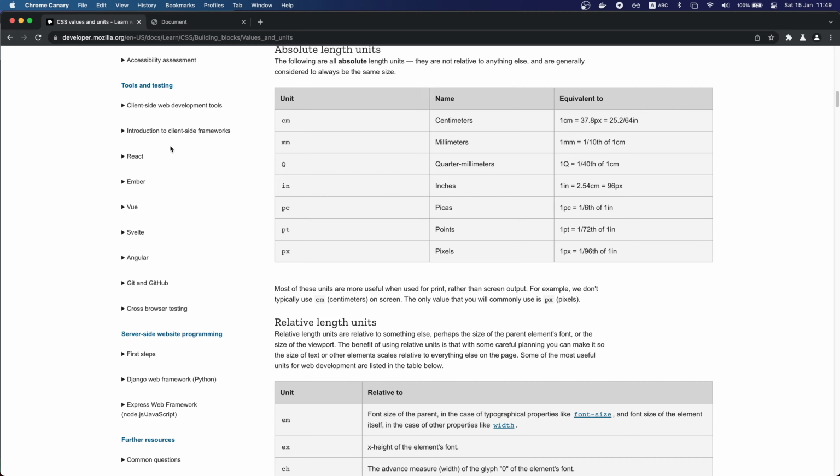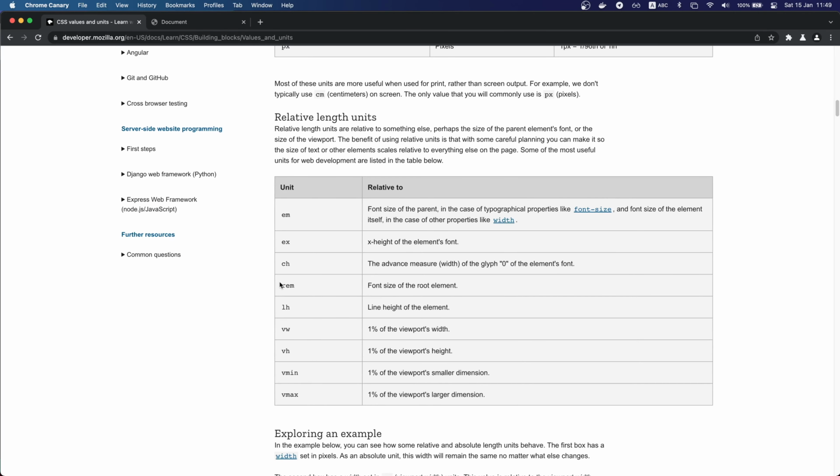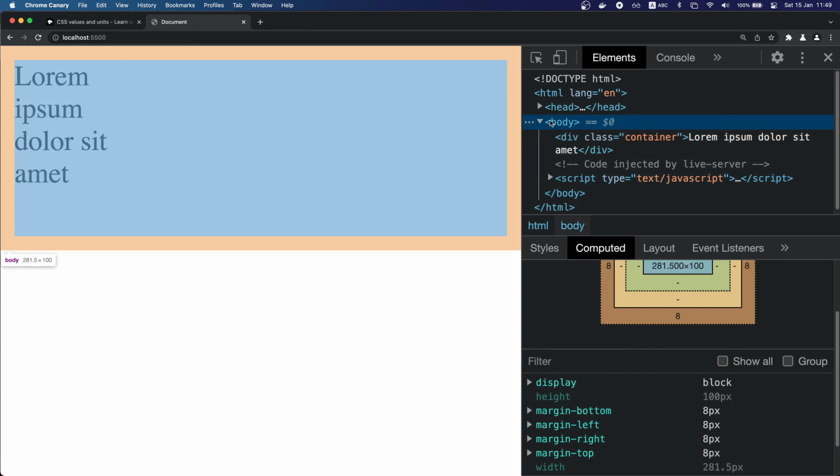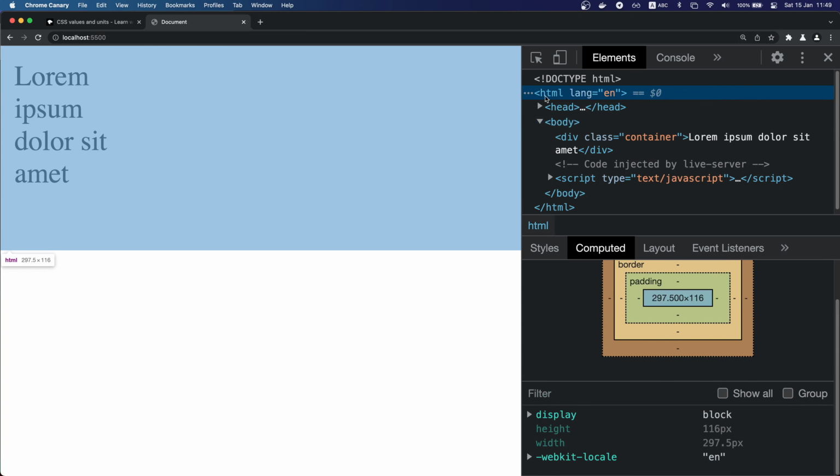Let me go over to the documentation. We can see that rem is under relative length units. And what is rem? Rem is the font size of the root element. So we need to understand what is the root element. The root element, if we go all up, so this is an element, this is the parent element, and this is the root element. So the HTML tag is the root element. It's the element that holds all other elements.